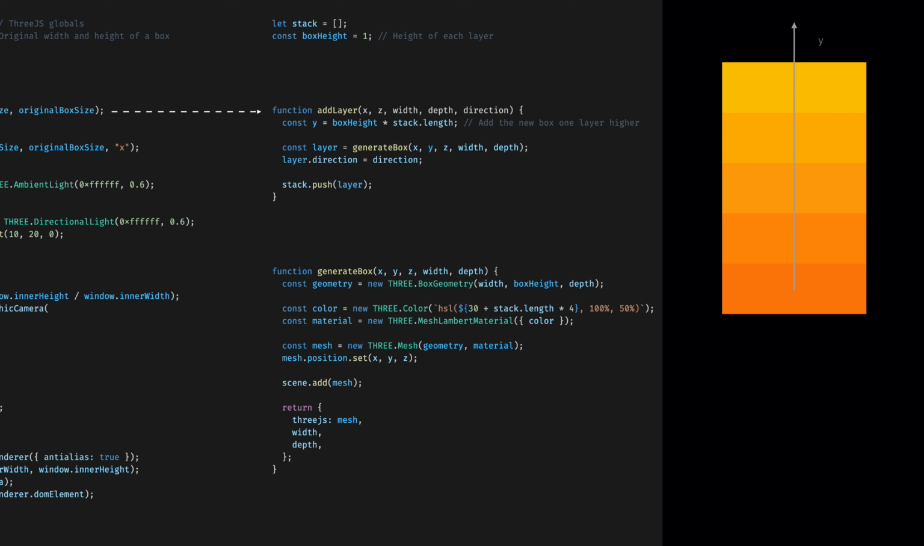The addLayer function uses the generateBox function to create a mesh. We are splitting this logic into two functions here because the addLayer function will have a pair. Later on, we will have an addOverhang function that also uses the generateBox function but behaves a bit differently. The generateBox function is pretty much the same code that we had before in our initial example. It creates a geometry and a material and adds them to the scene.